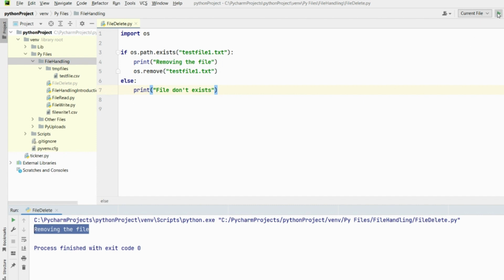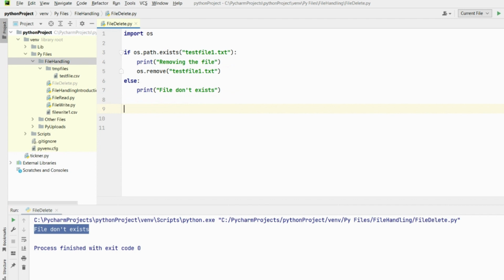Executing the program again without making any changes. This time it prints the output as file doesn't exist, as the file was already deleted in the previous step. Next we will try to remove a directory from the disk.